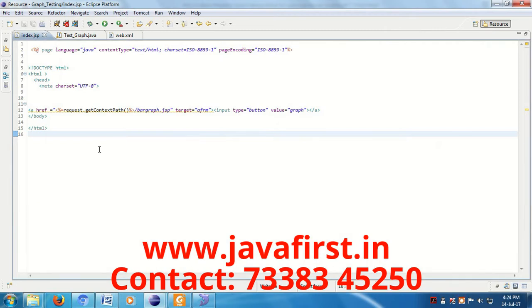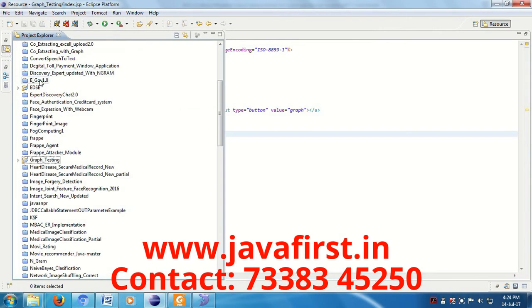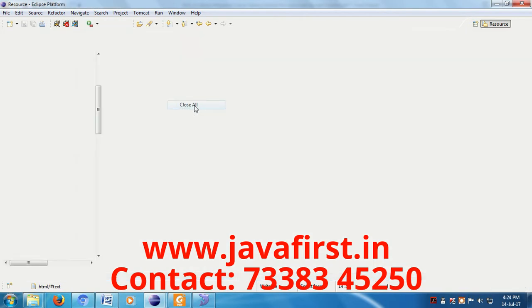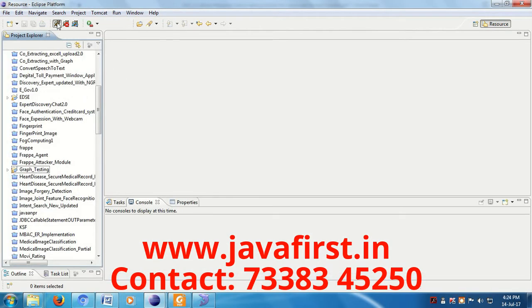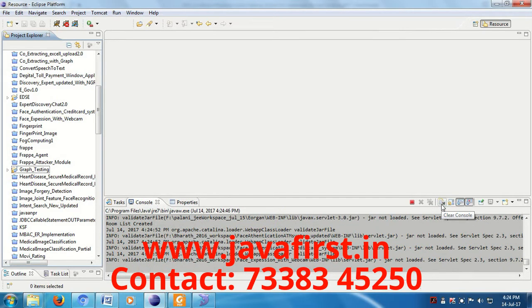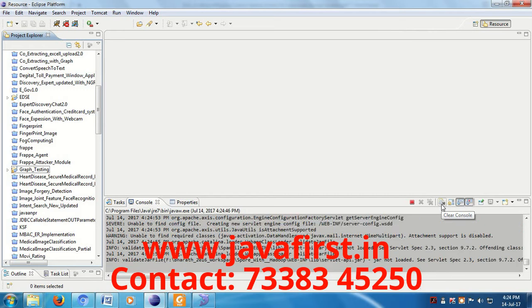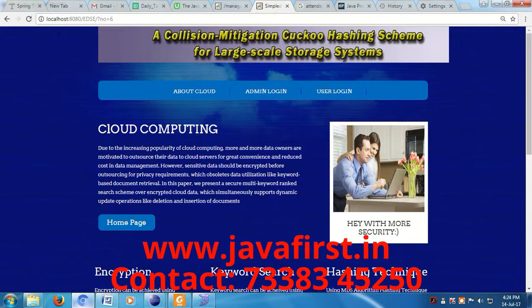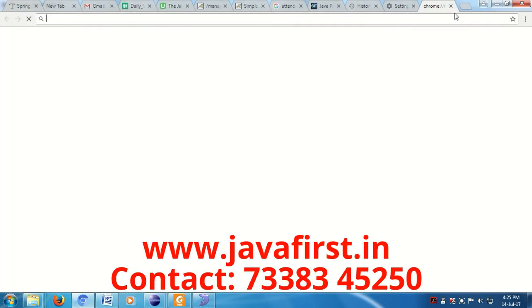So this one is the Eclipse IDE. By using this IDE, you develop the keyword search based Cuckoo hashing functions. We will develop these functions. First, before running your project, you should run the Tomcat server. After running the Tomcat server, open the browser.